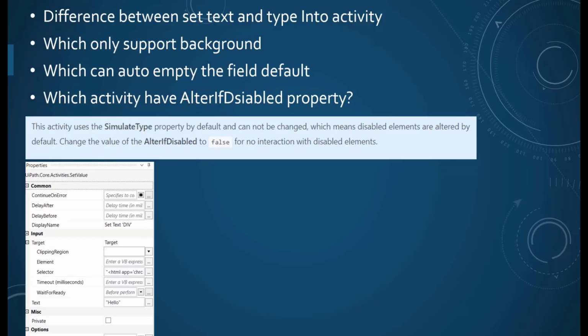What is the difference between Set Text and Type Into activity? Which supports background execution by default, which can auto empty the field by default, which activity has the Alter if disabled property? If you see the official document of Set Text, it says Set Text activity by default supports simulate type and cannot be changed. It means Set Text activity supports background execution by default, as well as auto empty fields. Here we are not going into details, but in our training program, we will cover each and everything in detail.